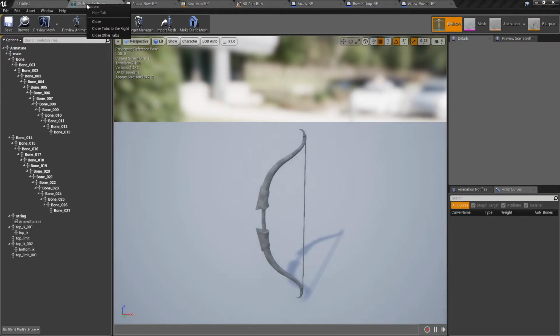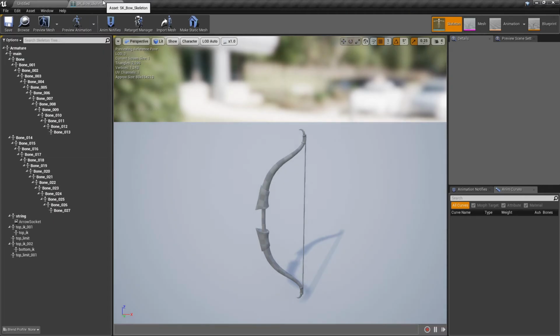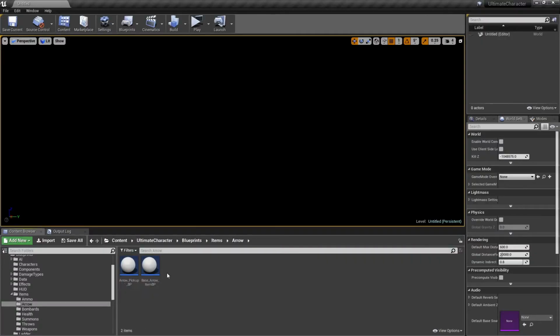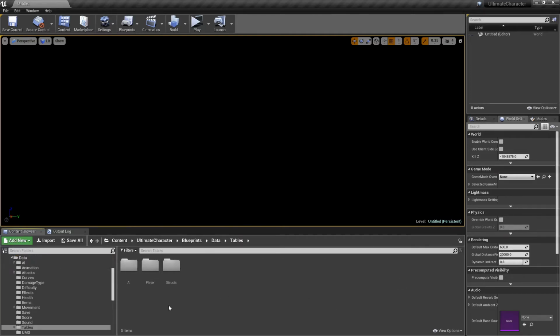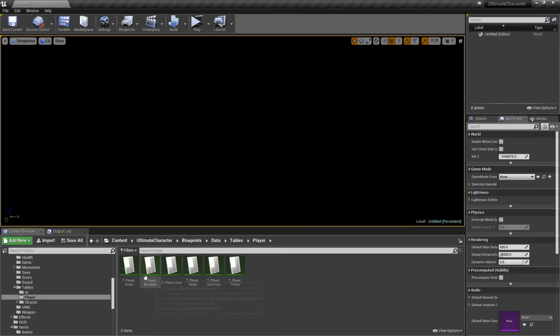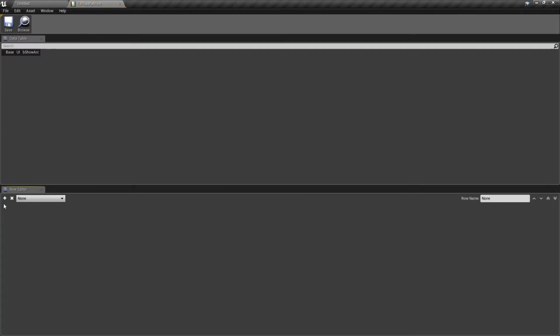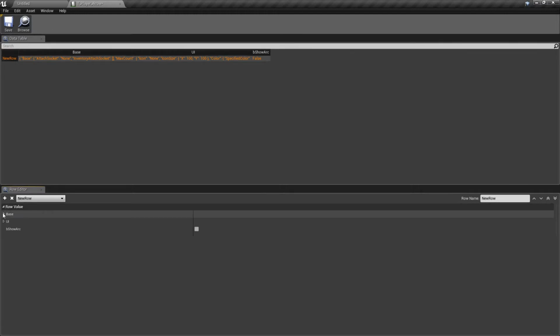Now let's connect every part together using the tables. First, we can add this arrow pickup into the arrows table. Go to this path, Data, Tables, and then Player folder, and open the T-Player arrow. Add a new row to the table. Row name should be the character tag plus projectile tag we used in the last step.